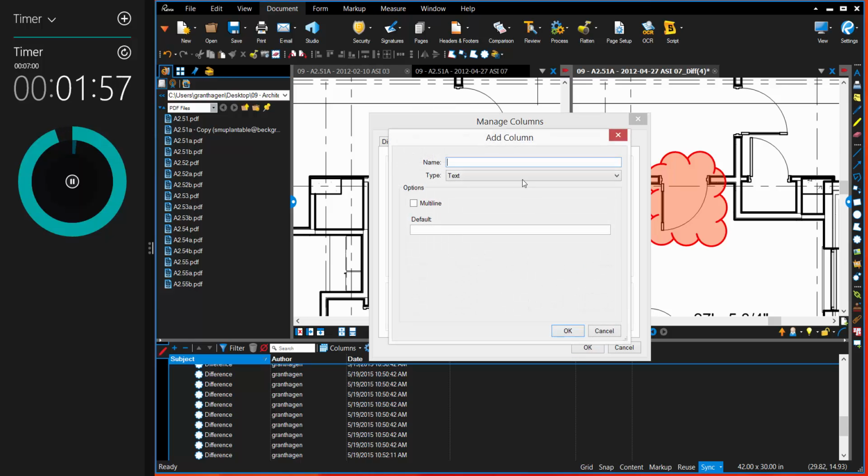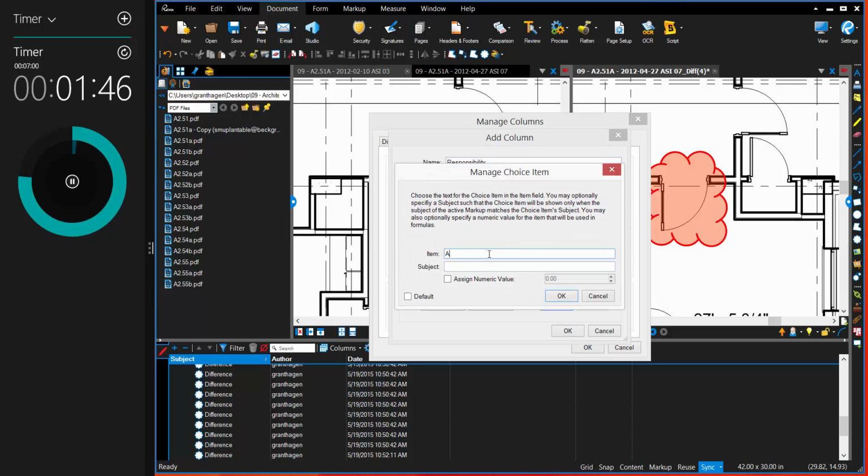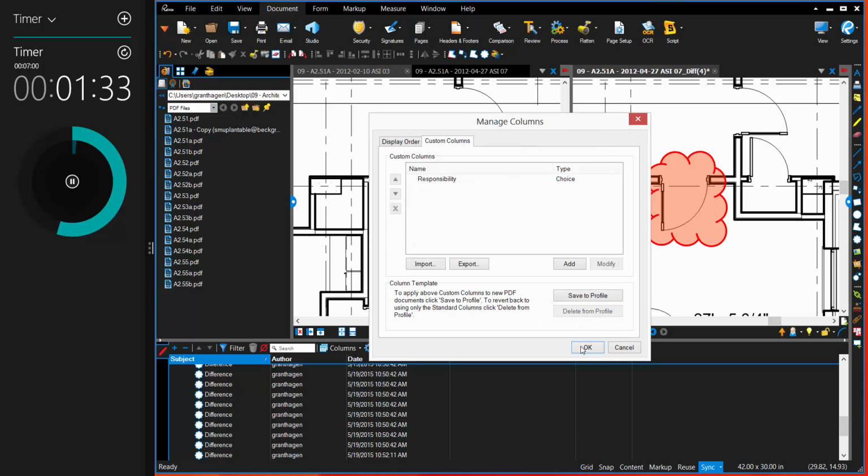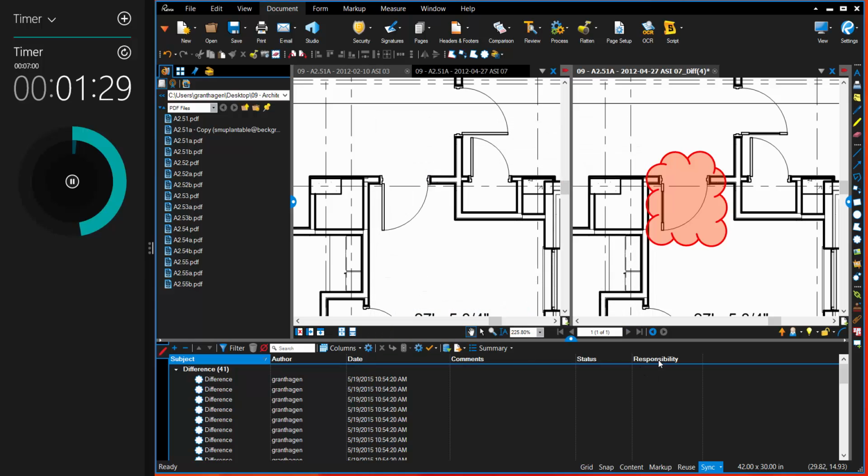I'm going to add, and I'm going to make this a choice column here. And so I'm going to call this responsibility. And I'm going to add a selection in here that says interior designer. I'm going to say, and let's just say I'm going to do MEP consultant. Okay, so what that's going to do is as soon as I hit OK and OK, it's going to add that as an extra column here on the right. So you'll see here that I added that down here, and I can click and drag and move that.